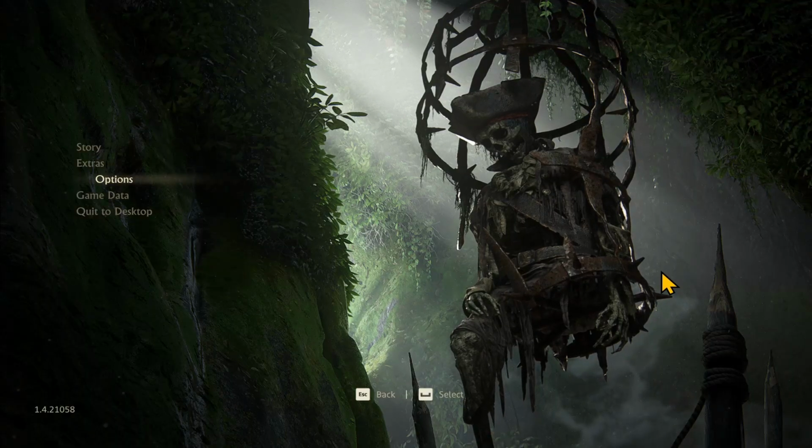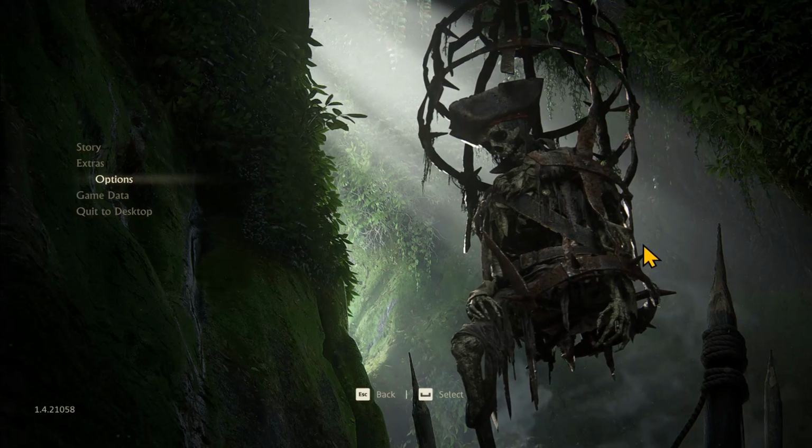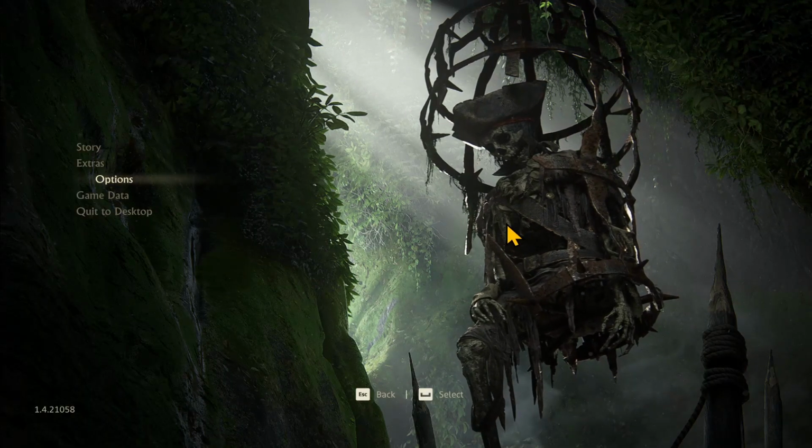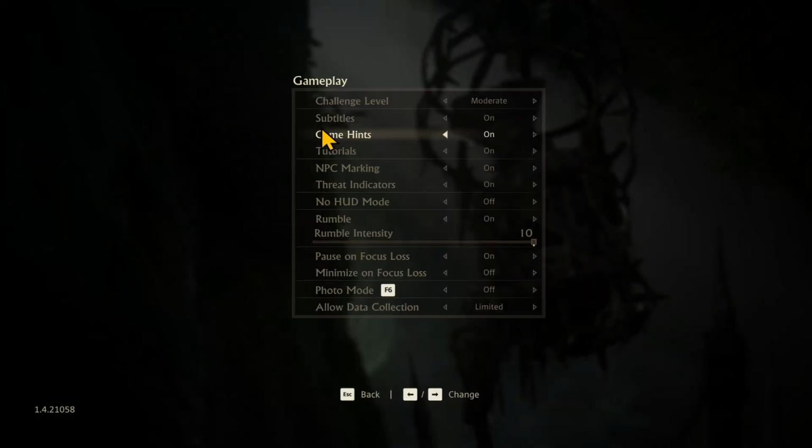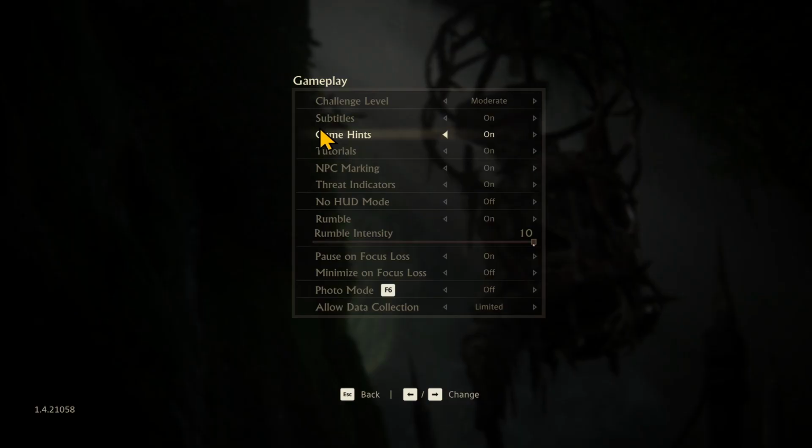First of all, open up the Uncharted 4 game on your device, and after choosing your game, you will be taken into the main menu. From here, click on Options and then click on Game. This will now show you various different gameplay options that you can change.